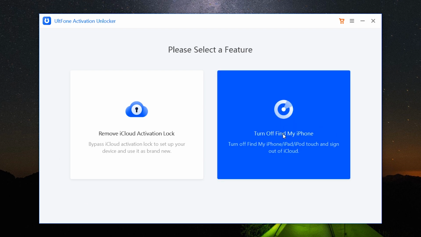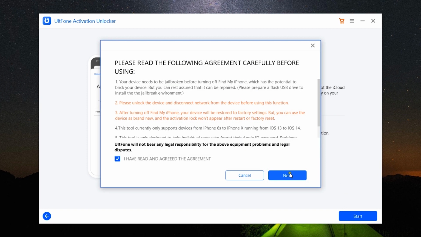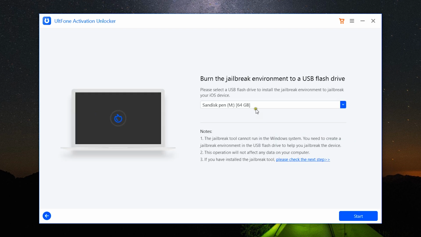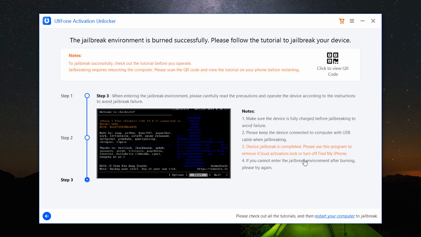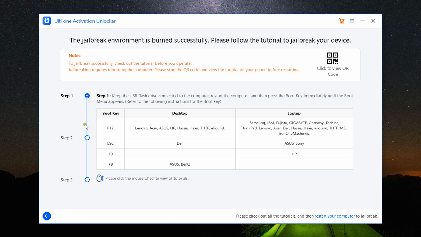Now let's talk about the turn off Find My iPhone option. Now the procedure is basically the same. You need to jailbreak your device, then you can turn off Find My iPhone from your Apple device. So go through all these steps, and after jailbreak is complete, simply use the software to remove Find My iPhone on your Apple device. So if you're in such a scenario, definitely check this out.